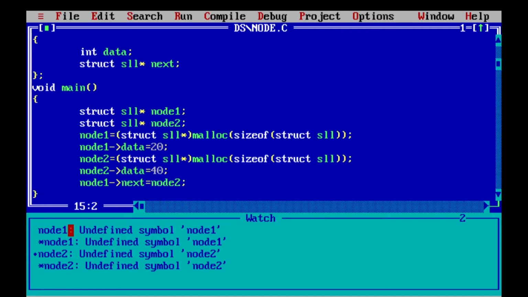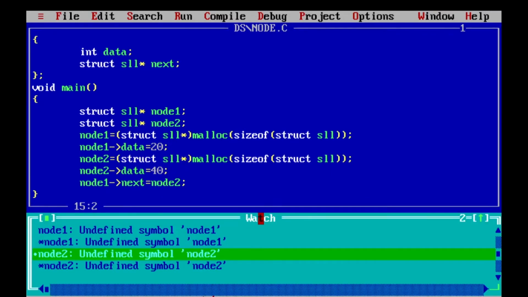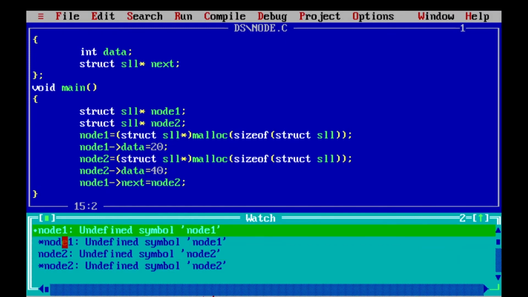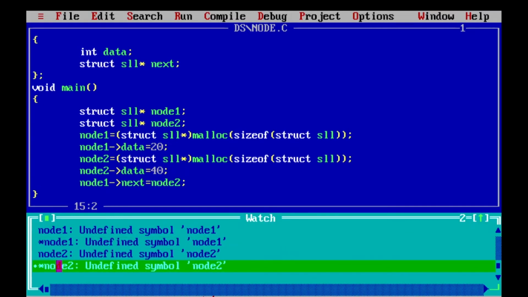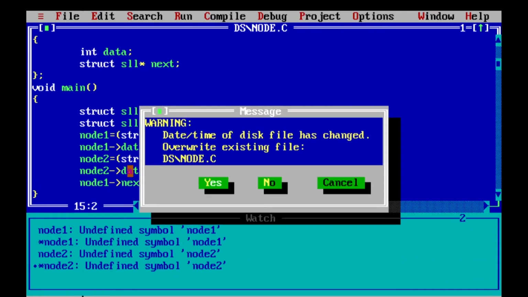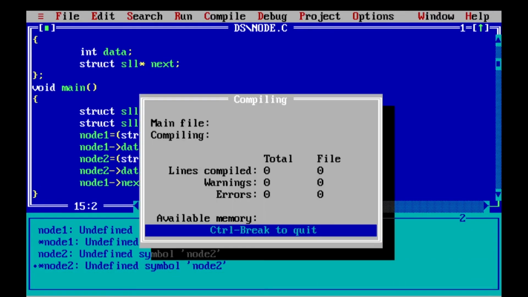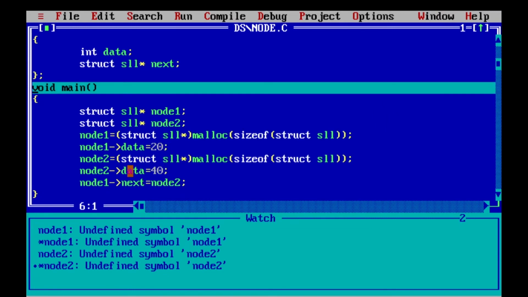Now I'm not going to run this program, but I'm just going to execute it line by line, and we are going to observe some variables. That is, we are going to focus on the watch window, where we will look at node 1, what node 1 is pointing to, then the address of node 2, and what node 2 is initially pointing to. Okay, so let's save the program. Everything is okay. Now I'm compiling by using F8 line by line.